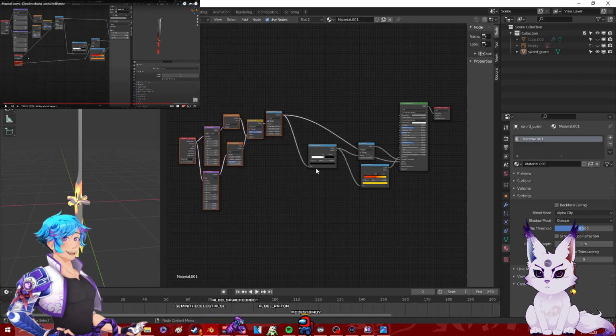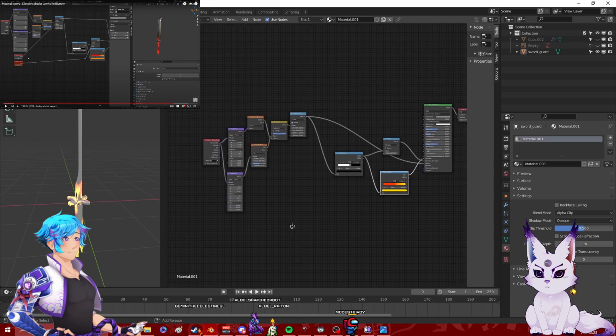I want to clean up this tree. This tree's a mess. There we go.